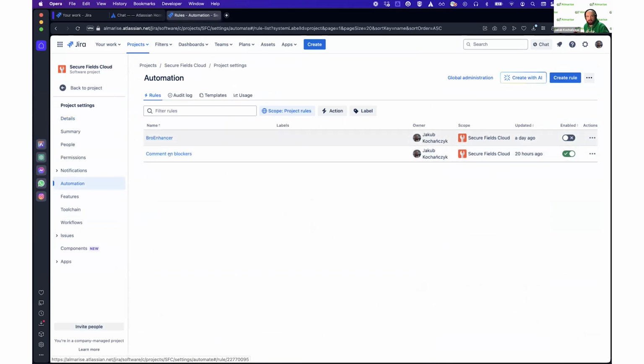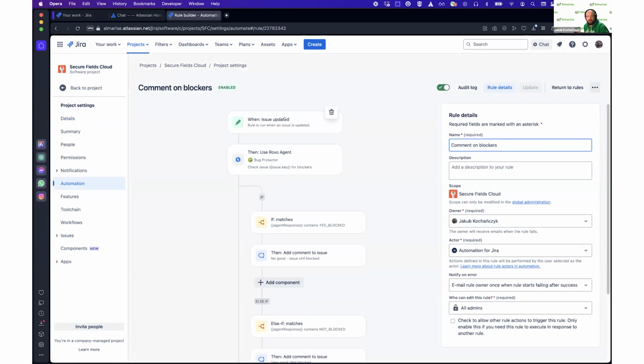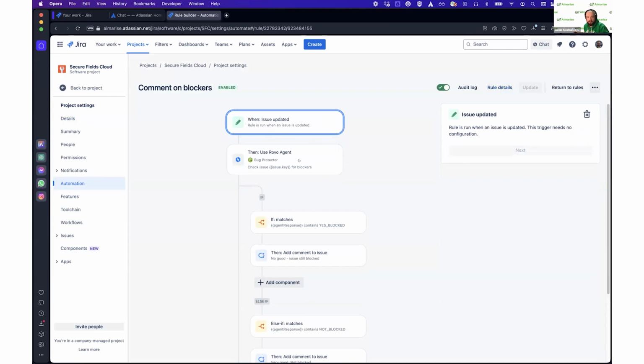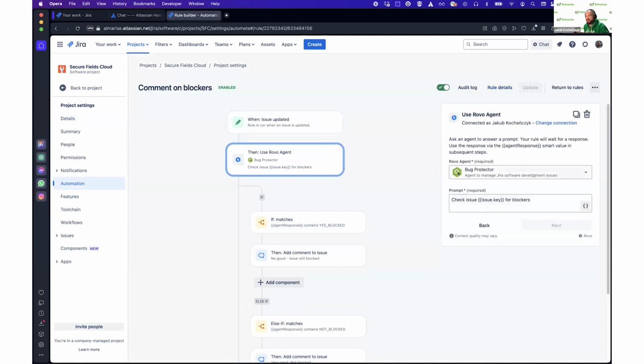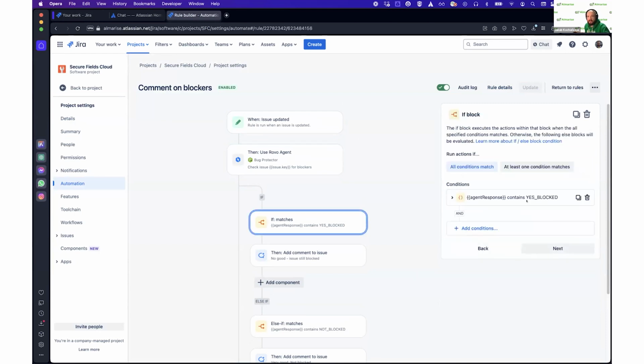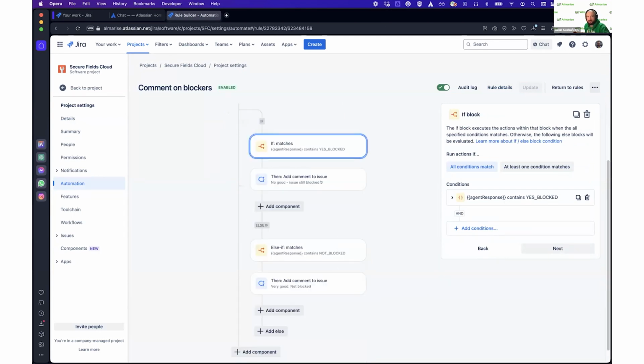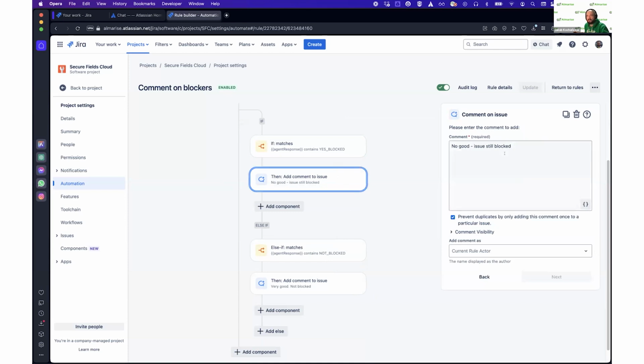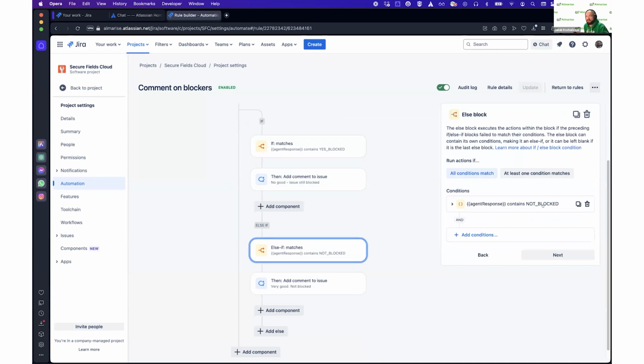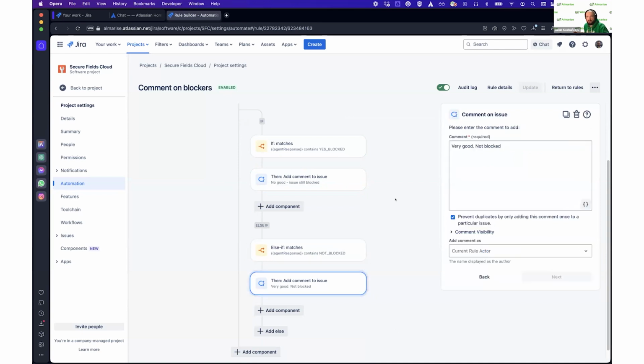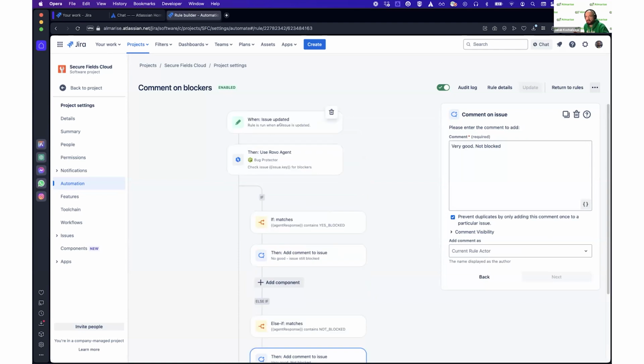Okay, I have some Brawl enhancer, but I have also a comment on blockers rule. So whenever my issue is updated, I will ask my bug protector, the agent that we developed a moment ago, with the prompt: check issue with the issue key, using the smart values taken from the automation for blockers. And if my agent response contains yes blocked, this automation rule will add a comment below that this issue is still blocked and it's no good. If the agent response contains something like not blocked, it will add a comment below that this is very good, this is not blocked.